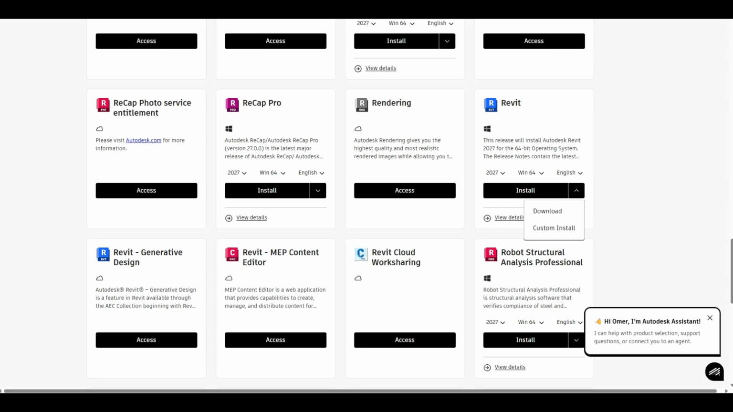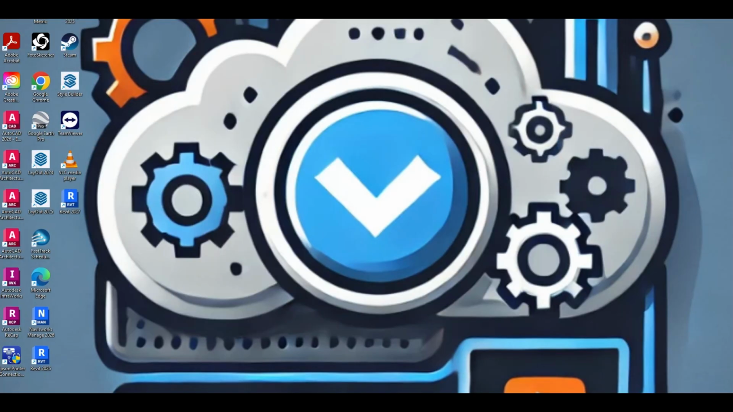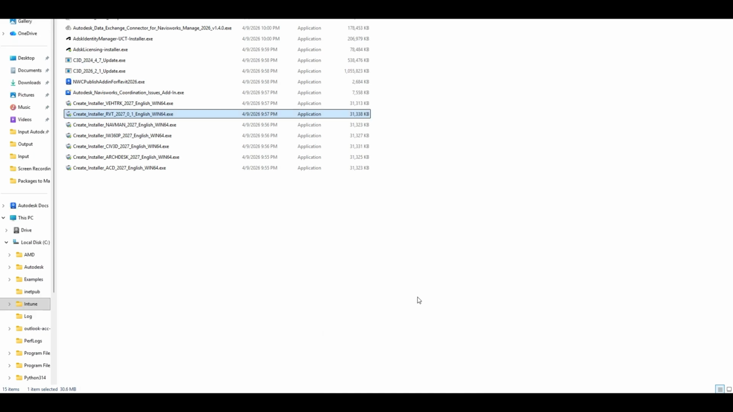If you notice, there's already a patch, so Revit 27.0.1 is out. If you download it right now, that's the version you're getting. So hooray for that. Go there and just download that. I already have it in these folders. You'll get this create installer. Your first step is going to be to open that up.